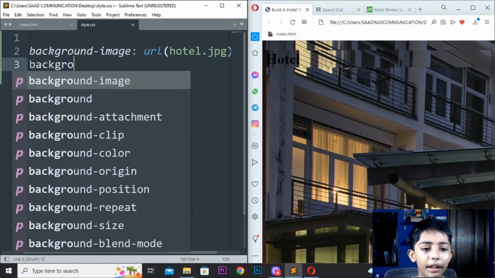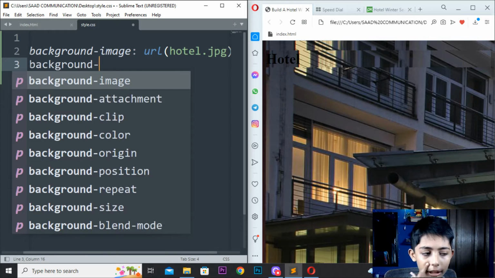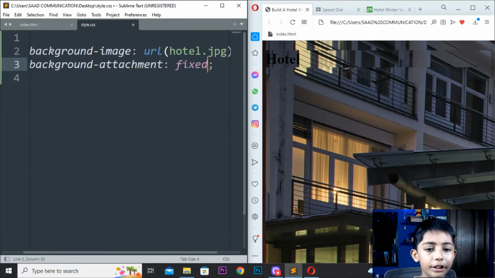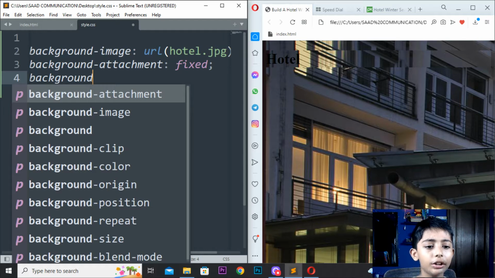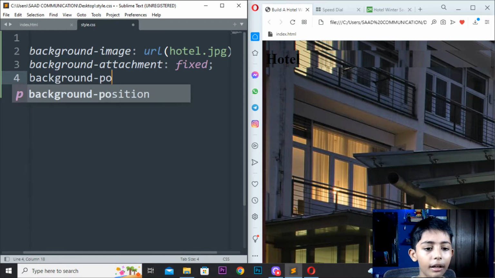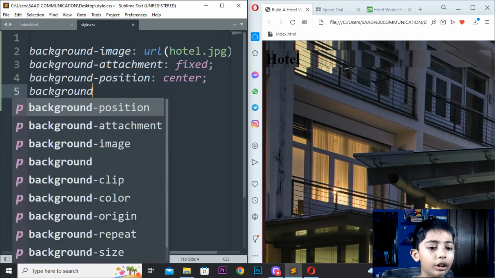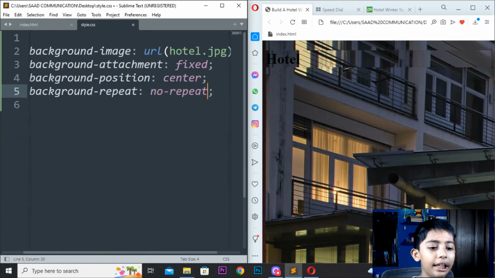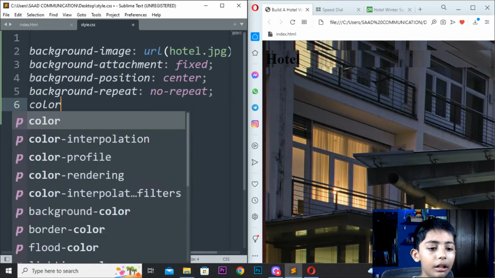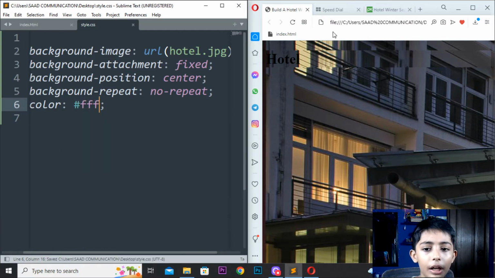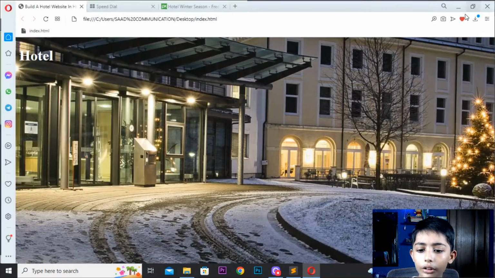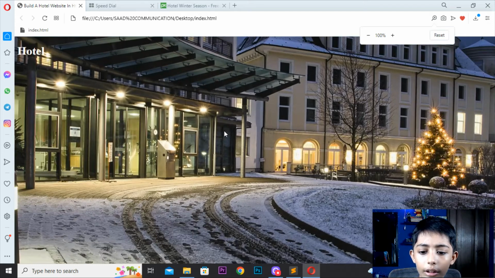Here I will write background attachment should be fixed, background position should be center, background repeat should be no repeat. Color should be white. Save, refresh. So my picture comes all right. Here you can see it.